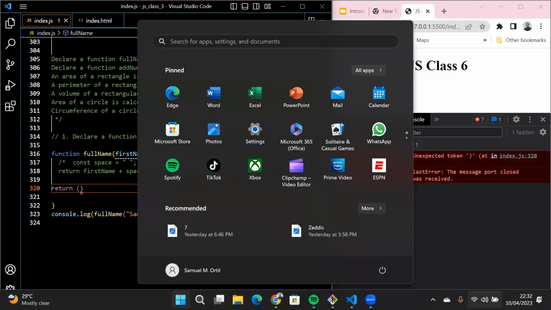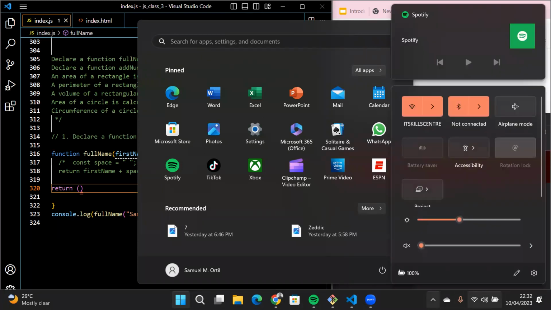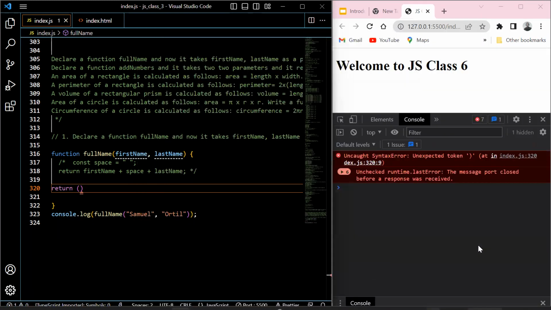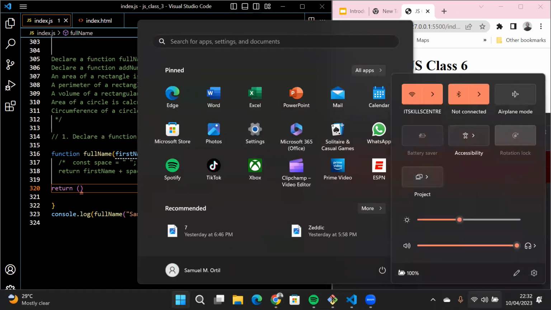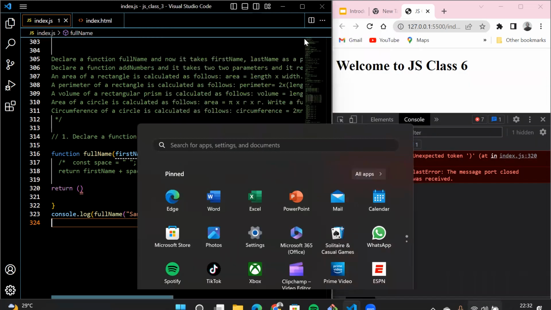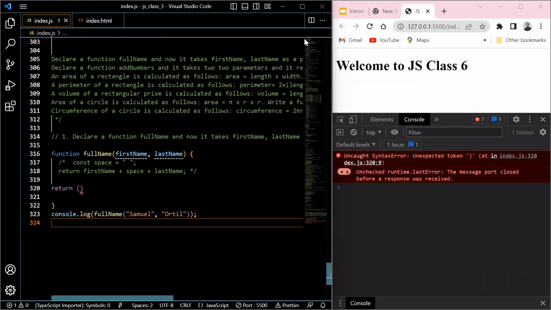That language thing. Sorry, my keyboard has changed. Here's the language thing. Can't we add a space before the closing quotation mark of the first name?